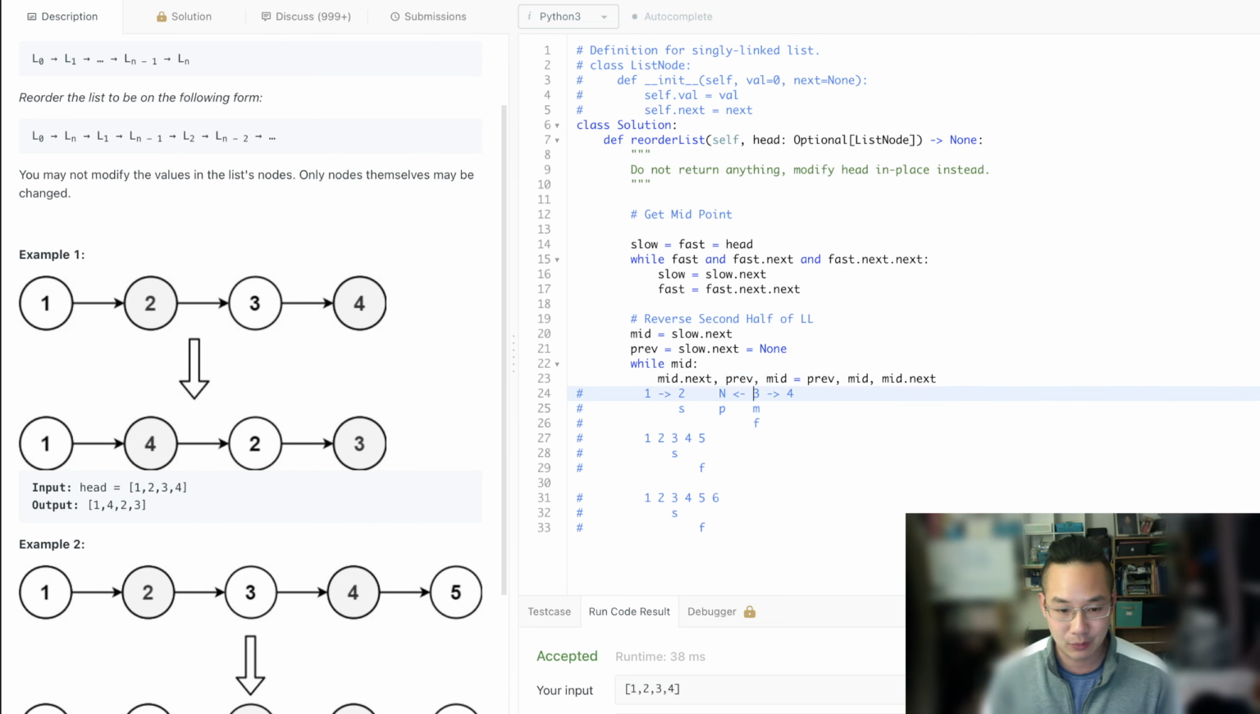So this code basically runs: mid.next equals previous, previous is equal to mid. So this becomes mid's previous, and mid is equal to mid.next, which was here. And so we move that there. Done. And this particular linkage disappears.